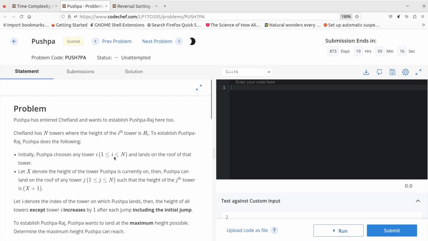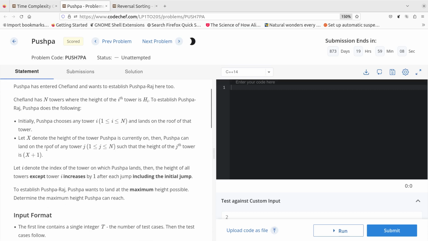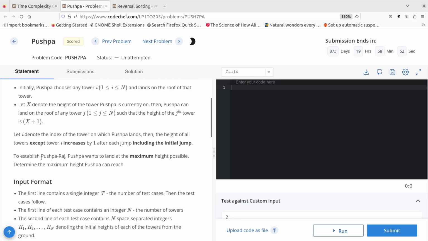Initially, Pushpa chooses any tower and lands on the roof of that tower. Let x denote the height of the tower Pushpa is currently on. Then Pushpa can land on the roof of any tower j such that the height of the jth tower is x plus 1. Let i denote the index of the tower on which Pushpa lands. Then the height of all towers except tower i increases by 1 after each jump, including the initial jump. Pushpa wants to land at the maximum height possible. Determine the maximum height Pushpa can reach.